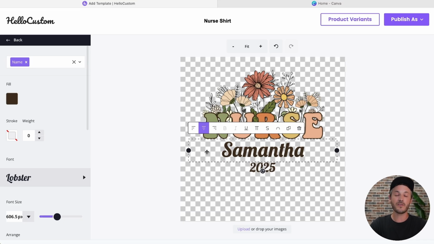But if you do not have the font, and if Google Fonts does not have the font, you will receive an error message in the top right that says missing font. From here, you do have a couple different options. So one is you are able to upload custom fonts into HelloCustom, where if it is a font that you specifically want, you are able to obtain that font and upload it into your HelloCustom account, in which it will automatically apply it to this text element by clicking onto the font right here.